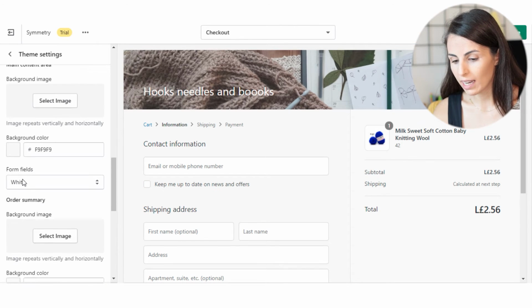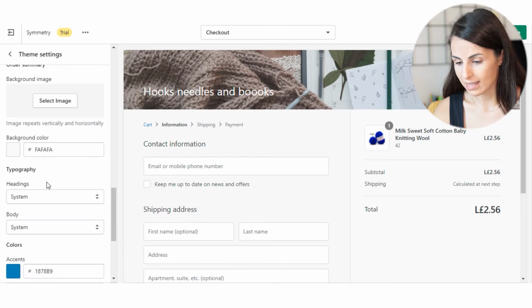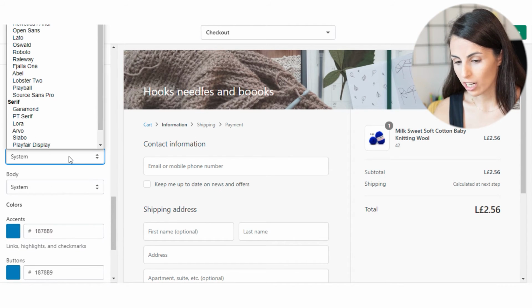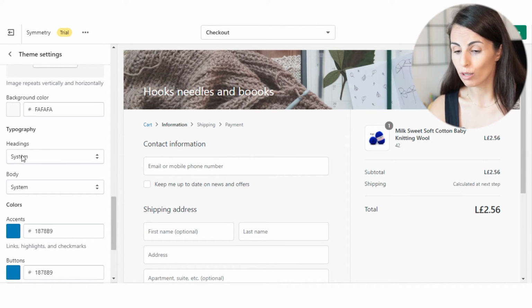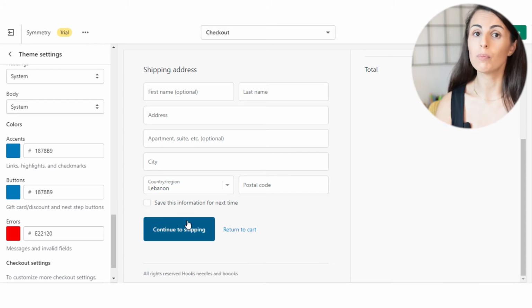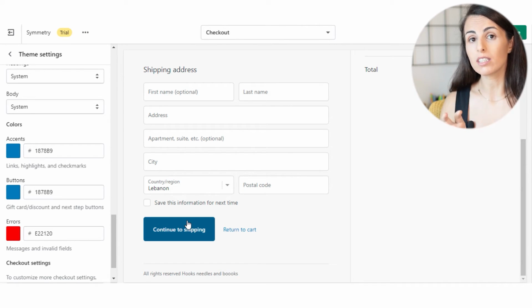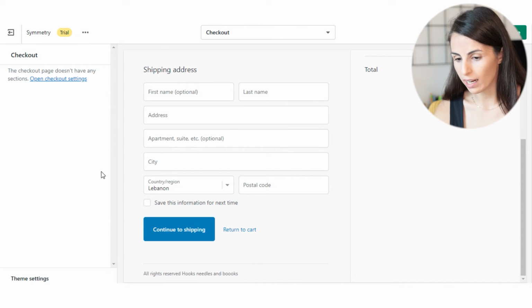You can also go in here and change other options related to the order summary and things like that. Here you can change the headings, or you can keep it as your theme because this is better for keeping the same branding experience. In here you can change the button colors. I recommend you always keep all your buttons the same color because you want your customers to be able to directly spot your call to action. So keep it simple and use the same color for all of your buttons. So this is for the checkout page.